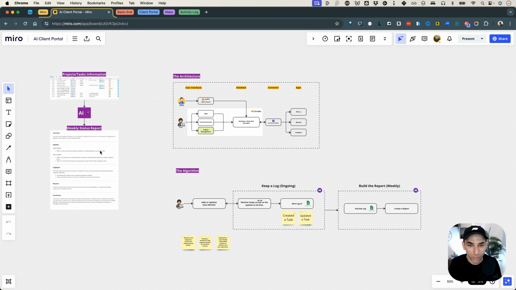This is the report we want to get to. This is the architecture. We have a backdoor entry as a service provider. Client has a portal. And then we have all this stuff going on. But then how do we actually get to the status report? So before we talk about the algorithm, let's just quickly take a look at all of these things just so we have some visuals. And then we're going to come back here and talk about the algorithm of how we're going to get from this data into the report.